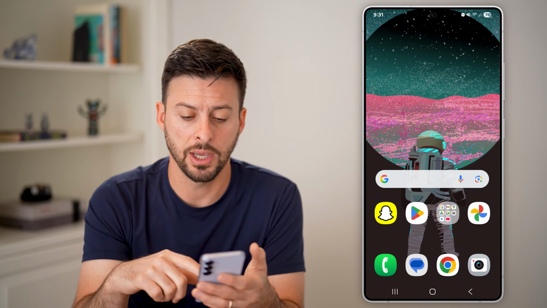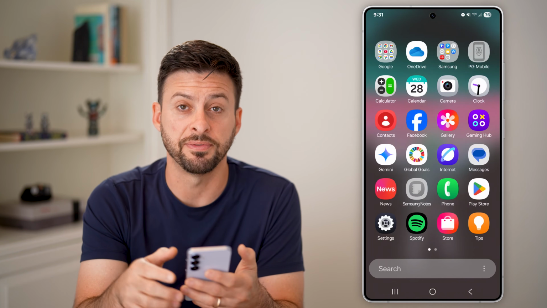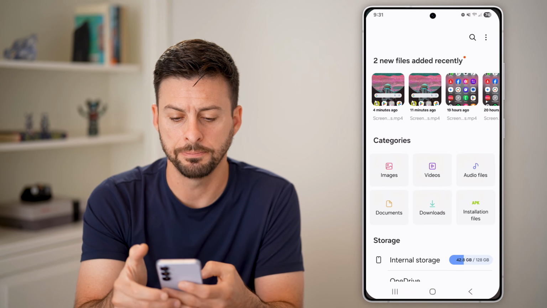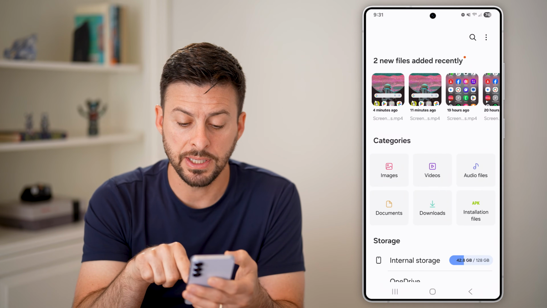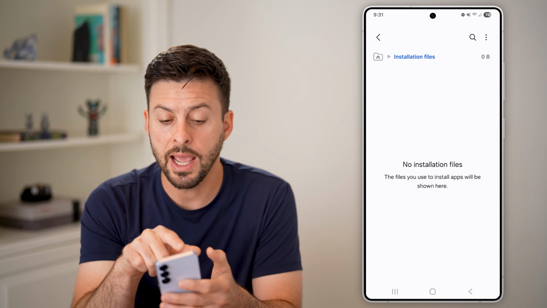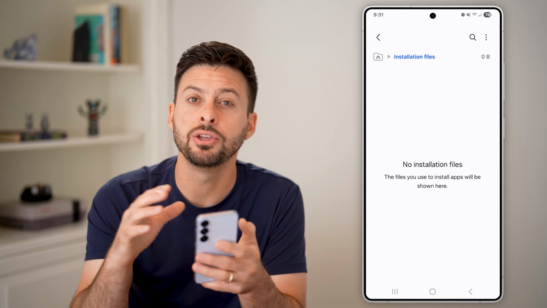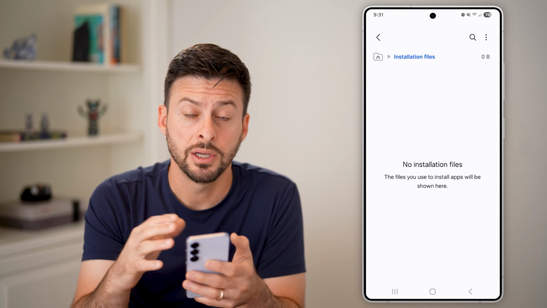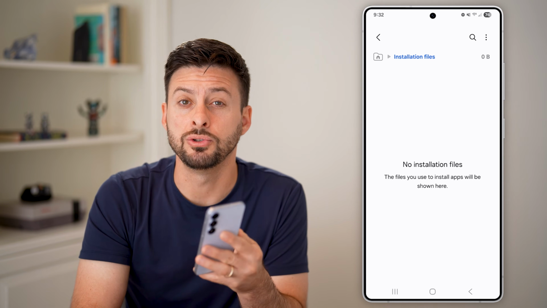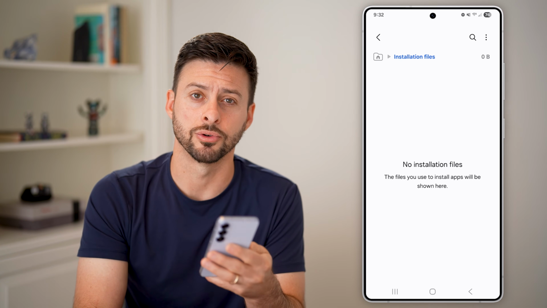After you've done that, you can swipe up and go to the Files app or just search for Files and open that up. Now you'll be able to see APK installation at the bottom right. Just tap on that. And now you'll be able to see that APK file that you just downloaded onto your phone. Just click on it or tap on it and it will open it up and it will prompt you to install it onto your Android device.